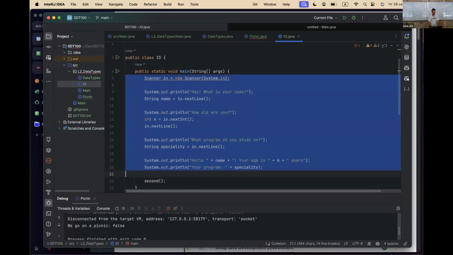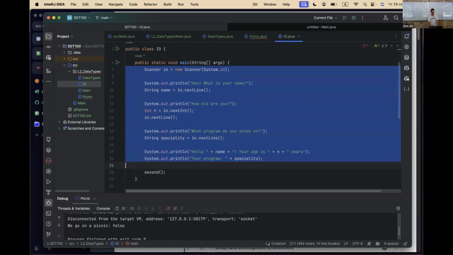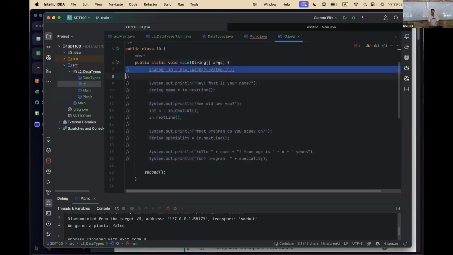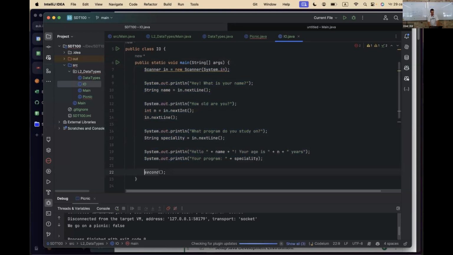By the way, we have comments in Java, and when I use Command, or Control in Windows, and slash, I could, with one click or one button push, comment all the code. What does comment mean? Comments are something which the compiler doesn't pay attention to at all. Comments do not exist for the compiler. This is just information for myself, for the programmer. The compiler will not take comments. So I want to uncomment the code. This code I don't need at the moment.